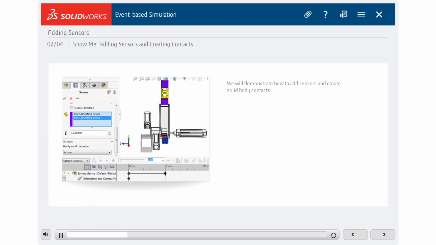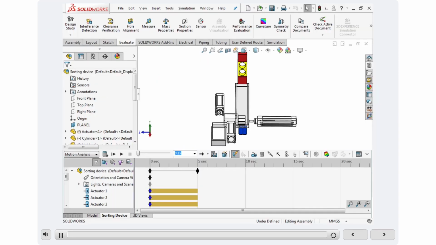Let's see how to add sensors and create solid body contacts. Click Show Me to launch a demonstration video. We will add 2 proximity sensors to control the system. Sensor 1 will be used to detect the solid boxes on the bottom platform of the holder. In the event-based motion study, Sensor 1 will trigger Actuator 1 and push the solid red block out a specified distance. Likewise, Sensor 2 will be used to track the hollow boxes.